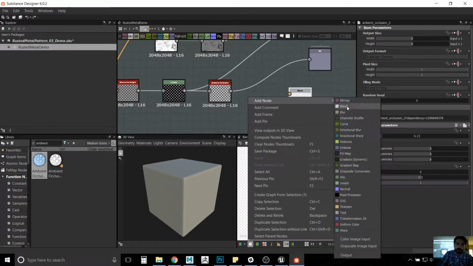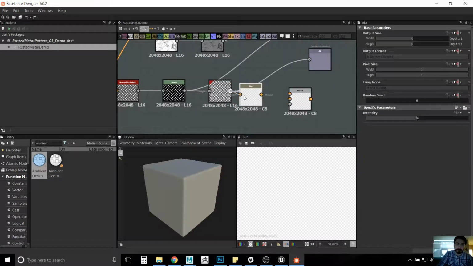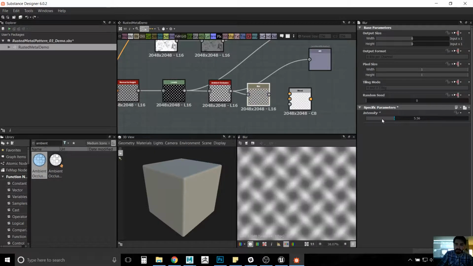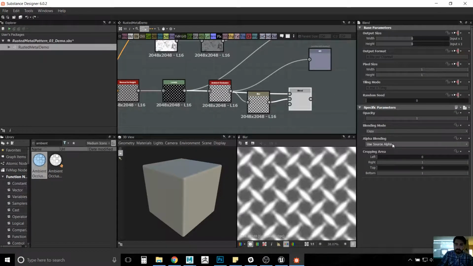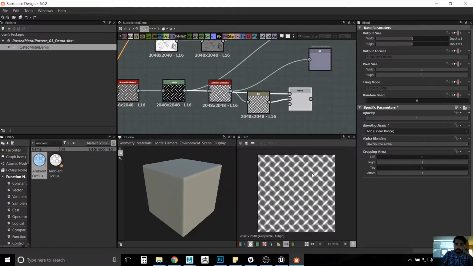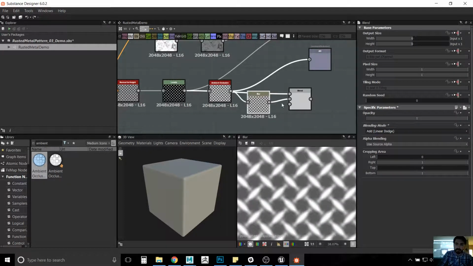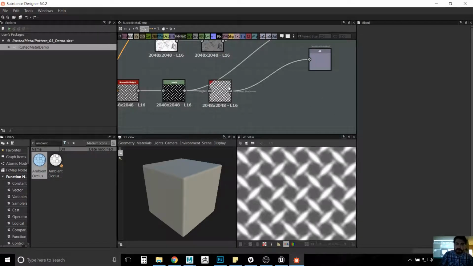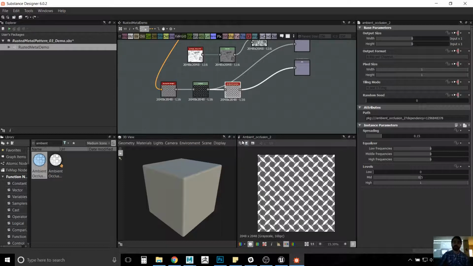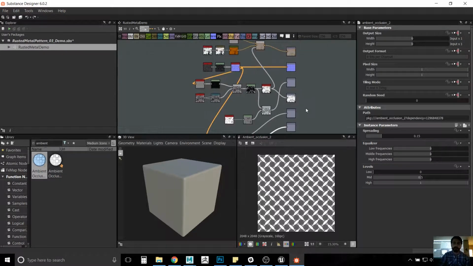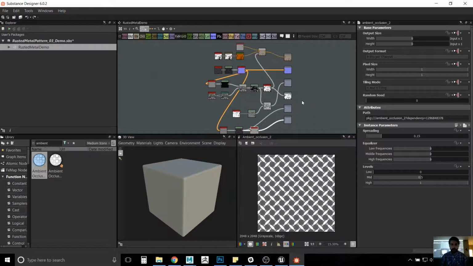Let's do this. Blur. Turn down the intensity on it very slightly. Nope, that wasn't it. All right. Here's our ambient occlusion. Not 100% accurate, but for this demonstration it is.